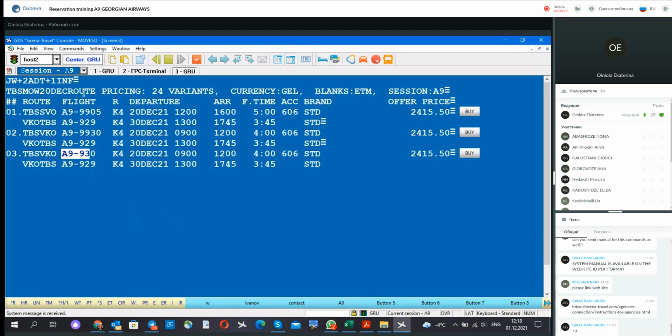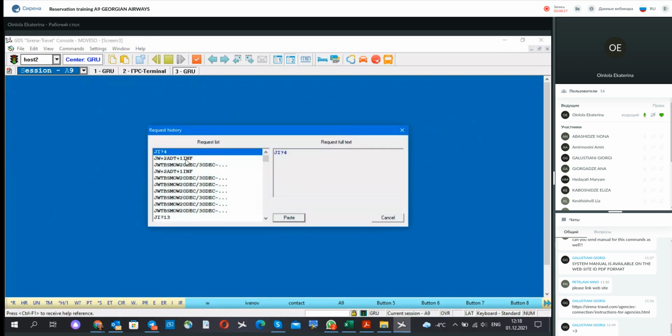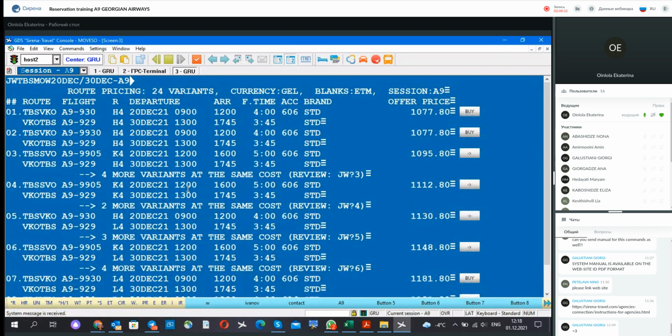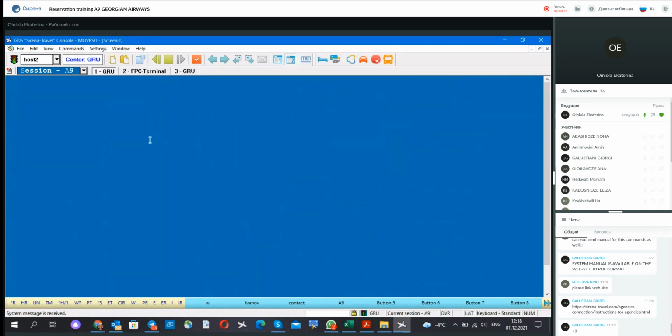Well, we can get more information. We can ask the system how this price was created. We see the price and the line number. If you use the function hashtag and line number, it's the same as from availability. If you have availability on the screen, hashtag line number gives you additional information about the flight.